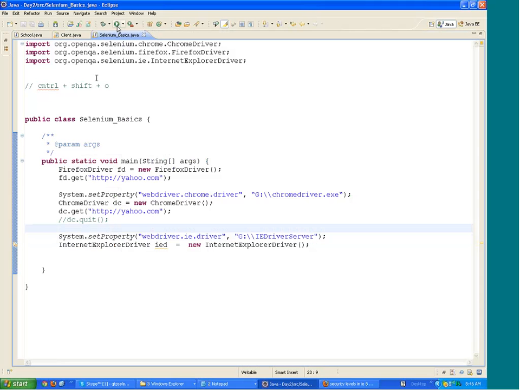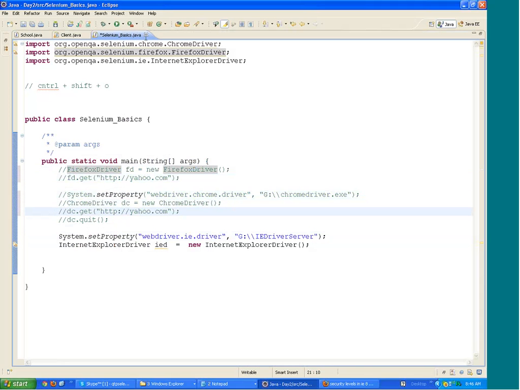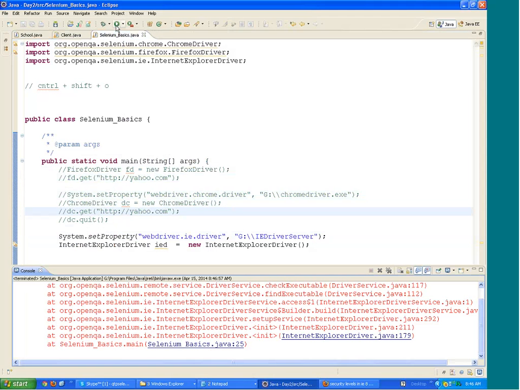Okay, right? So now when you run this, you'll see a blank IE will open.